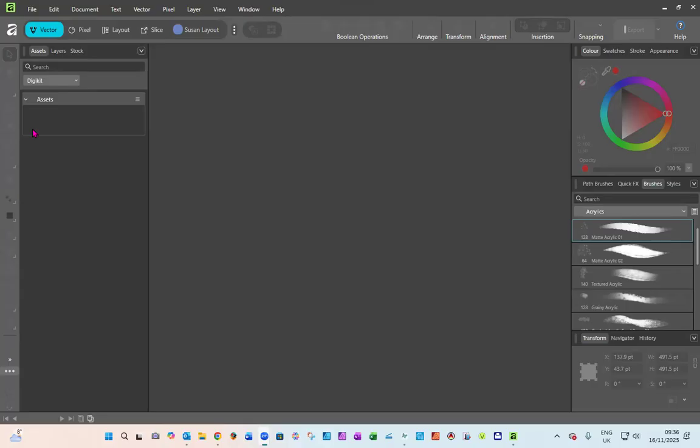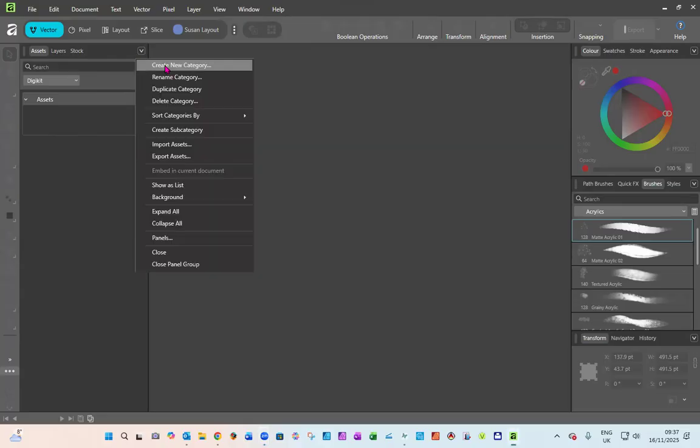Firstly, you open Affinity 3, make sure you have no page set up, so no files opened whatsoever. Ensure you create, by going here, a new category. Call it whatever you want. For this example, I just called it Digikit. And you will get a subcategory there.